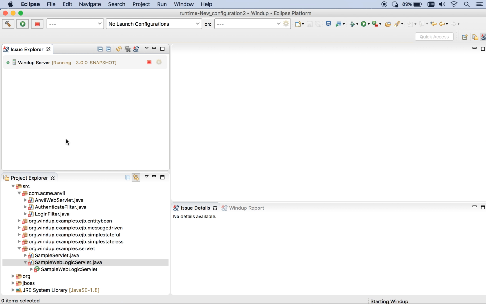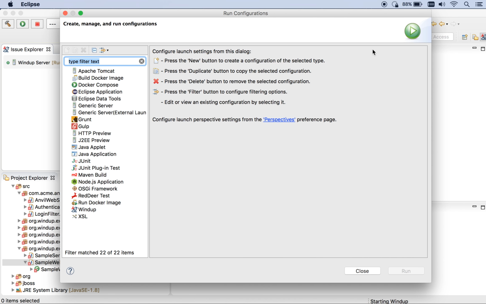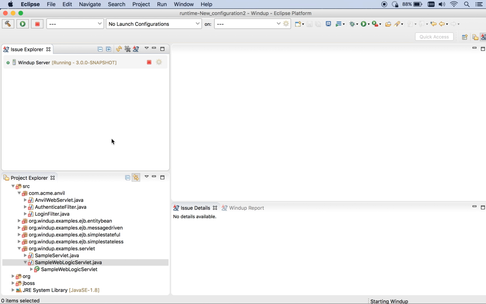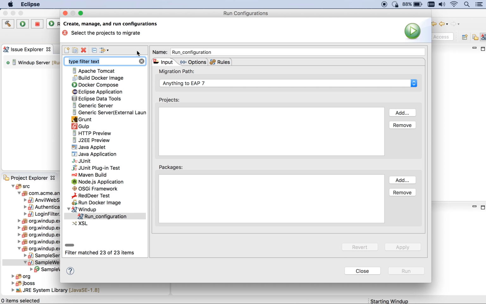So in typical Eclipse fashion, in order to run something within Eclipse, you need to create a run configuration. There are a couple of different ways of doing it. One is to go up through, for example, here. This might vary depending on your Eclipse installation. Go to your run configurations, find Windup within the list here, and click add to create a new one. The other option is from within the Issue Explorer here, you can click on this little bird icon. It'll automatically create a run configuration for you.